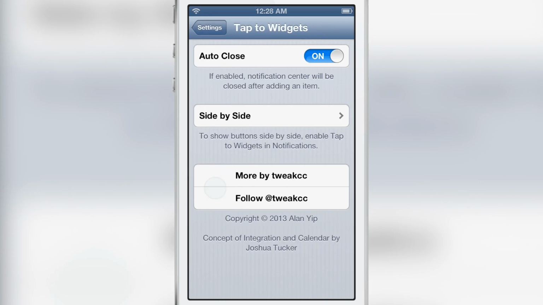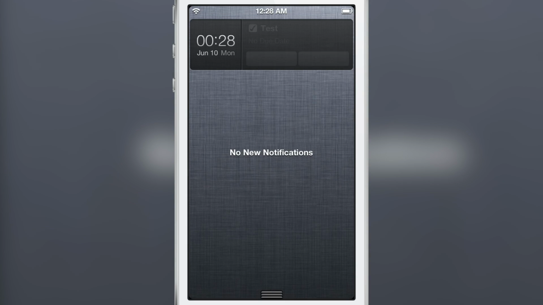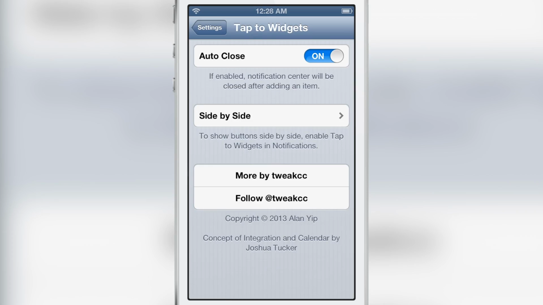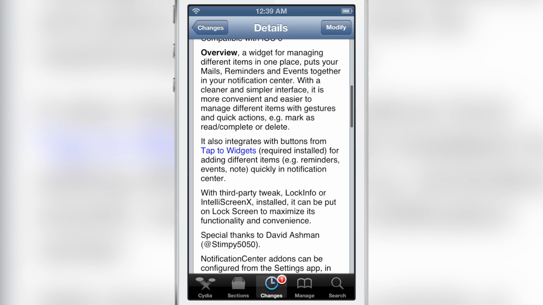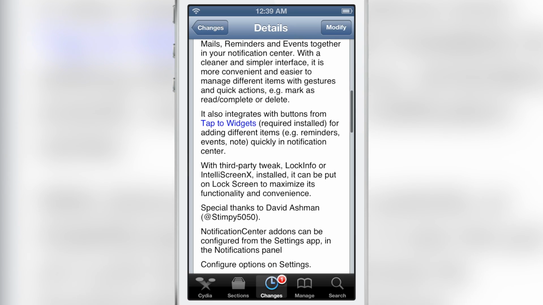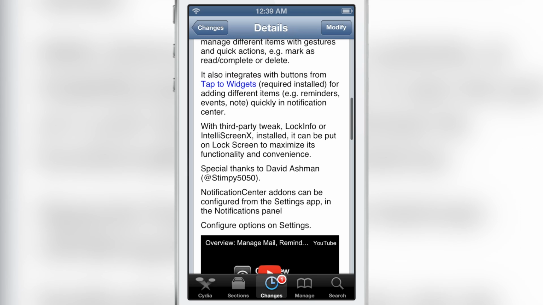Another really neat thing about this is that these two tweaks are really integrated. For instance, if you go into the preferences for Tap to Widgets, you rearrange the order, that order is reflected in Overview, just like that. Pretty cool, huh? If you want to try Overview, you can head over to Cydia's BigBoss Repo and download it today for $1.99. It works with Lock Info and Telescreen X, of course, Tap to Widgets.